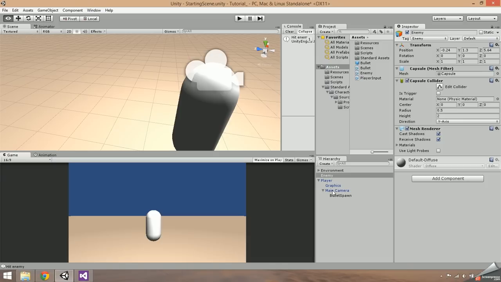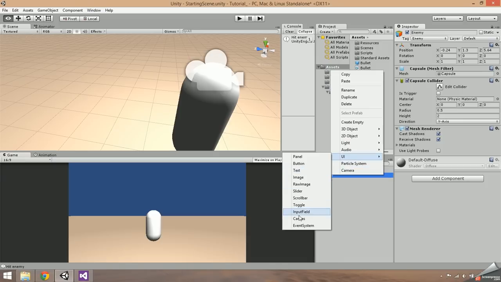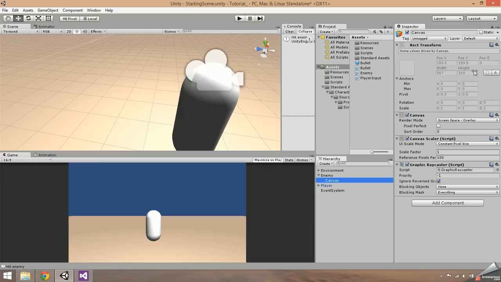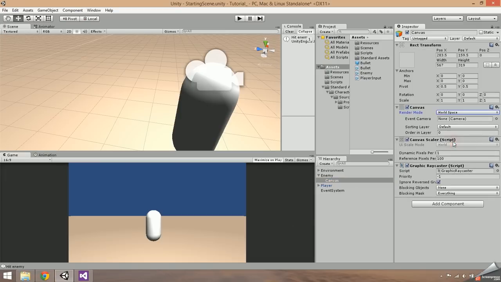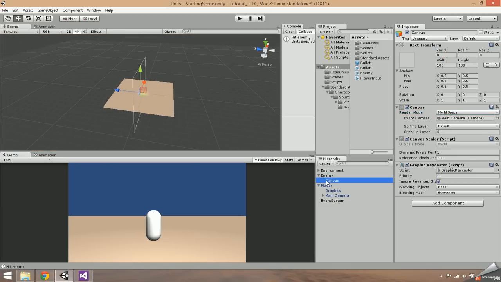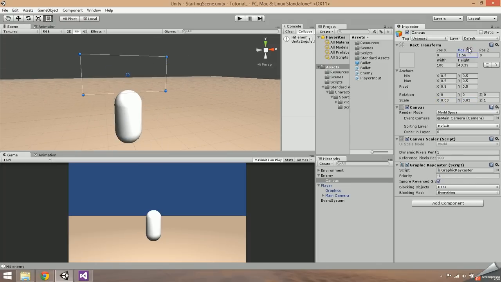Before we can get any further here, we need to set up the enemy canvas. So right-click on enemy, go to UI and select canvas. Change the render mode of the canvas to world space and then drag in your main camera. Reset the rect transform so that it centers on the enemy, and then change the X and Y scale to 0.03. Change the height to 40 and the Y position to 1.56. Then rename the object to enemy canvas.